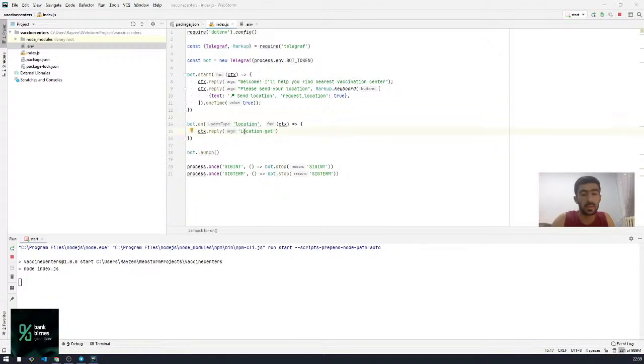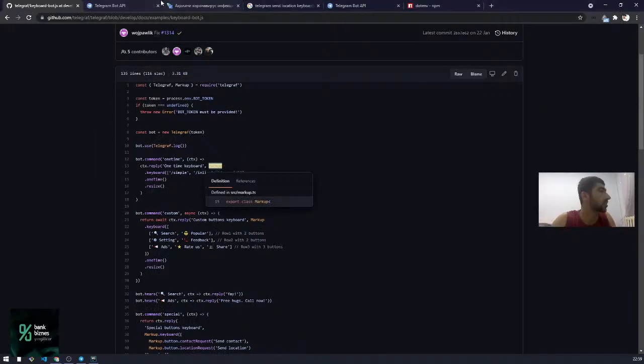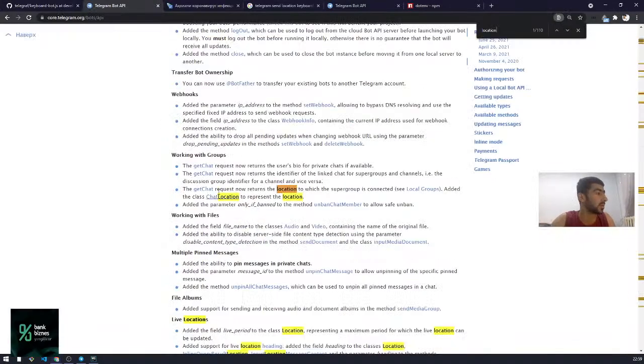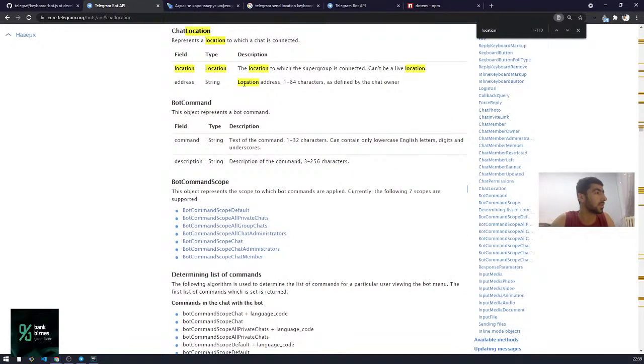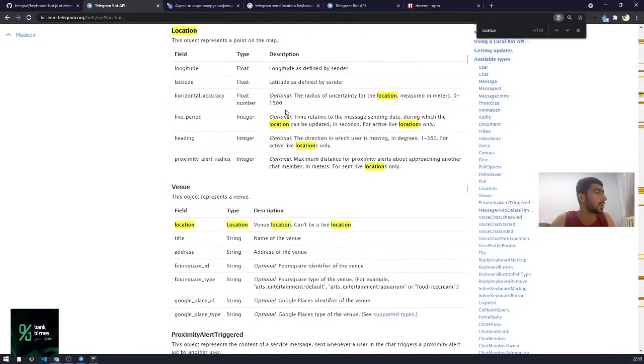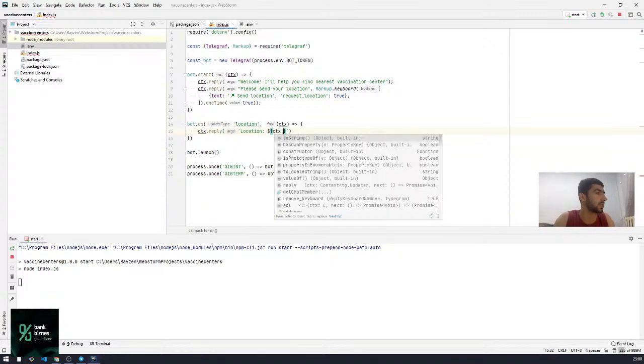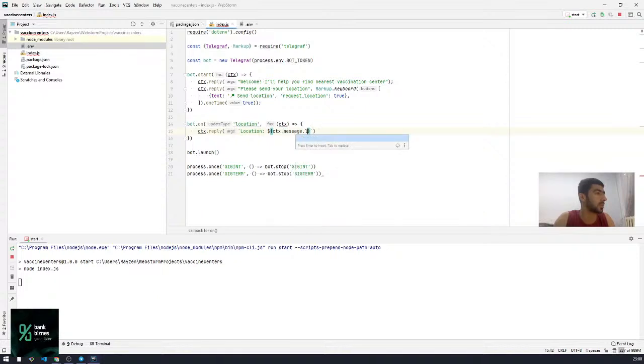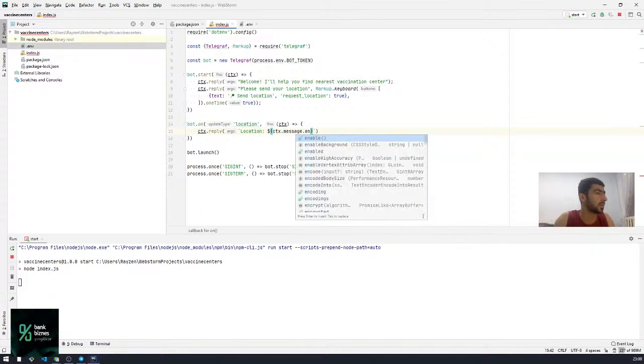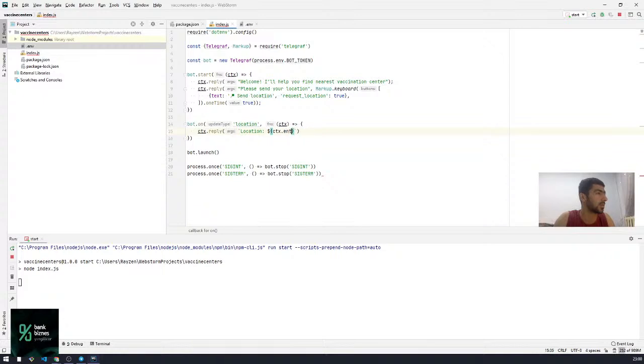Now let's check the documentation of location. Location has longitude and latitude attributes. Location, let's write in this mode, context message, entity, or context entity.